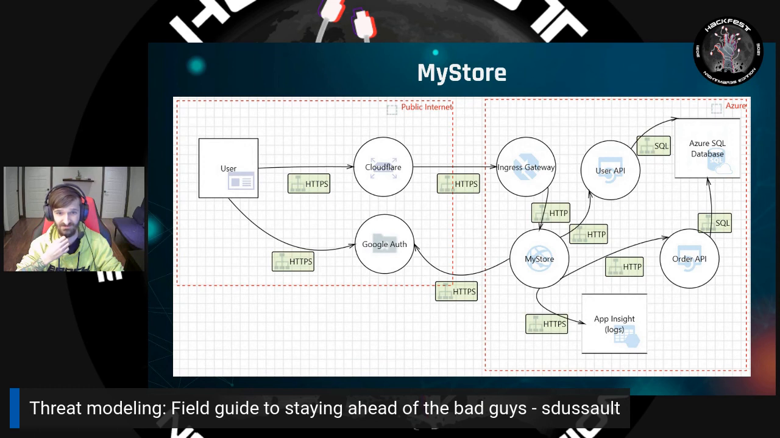So here we have Azure. We're leveraging a bunch of services in Azure, so we can assume that it's on the same trust boundary. And on the left, we have the public internet. One very common mistake that we see is that people assume that you can consider public internet or open networks as a single trust boundary.